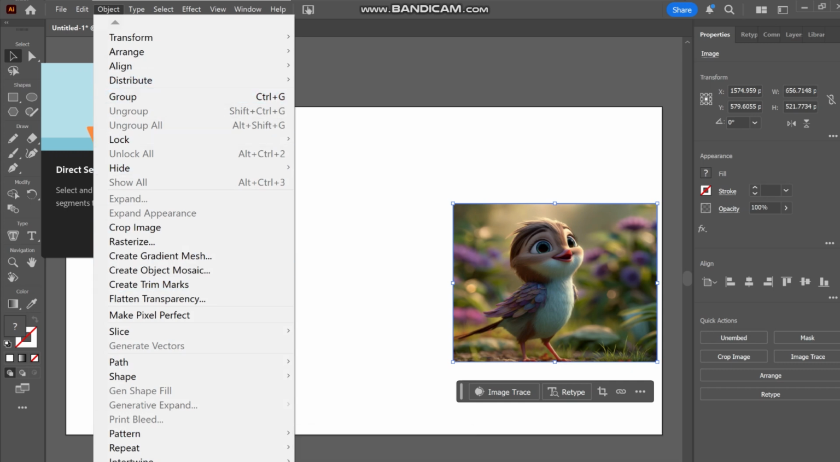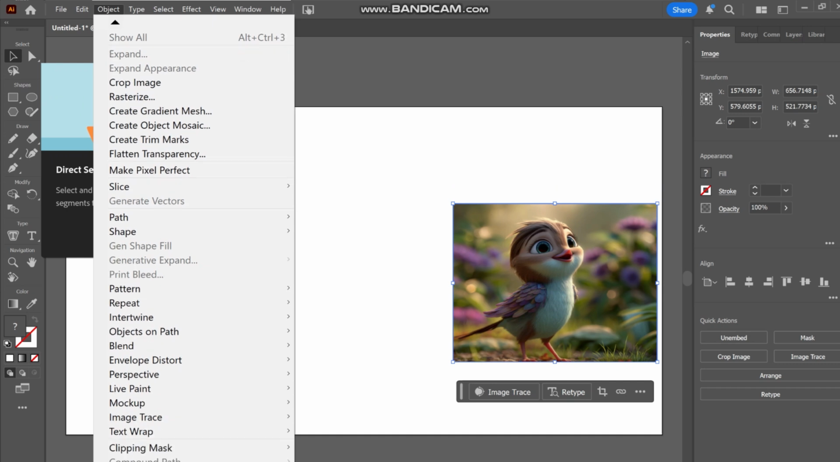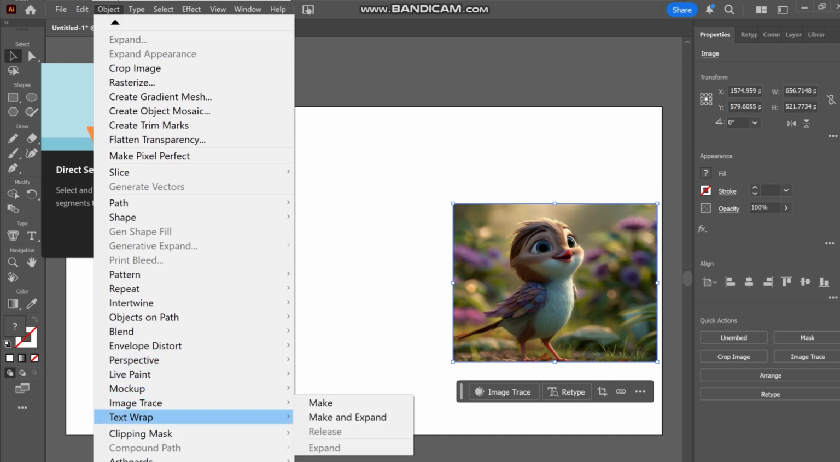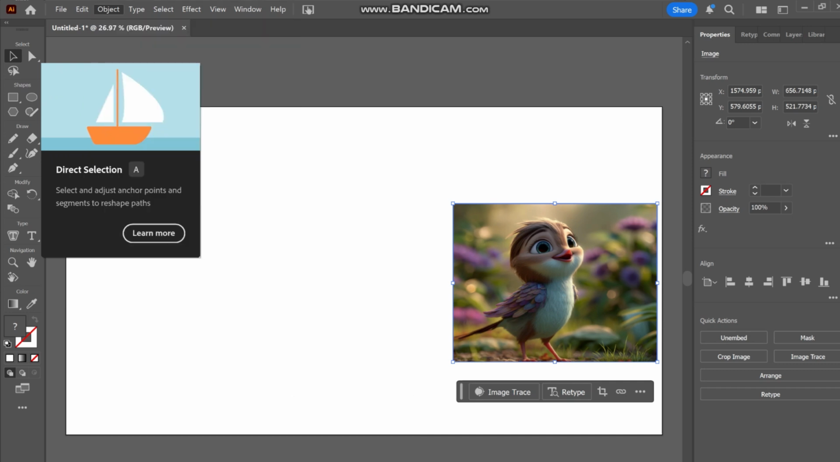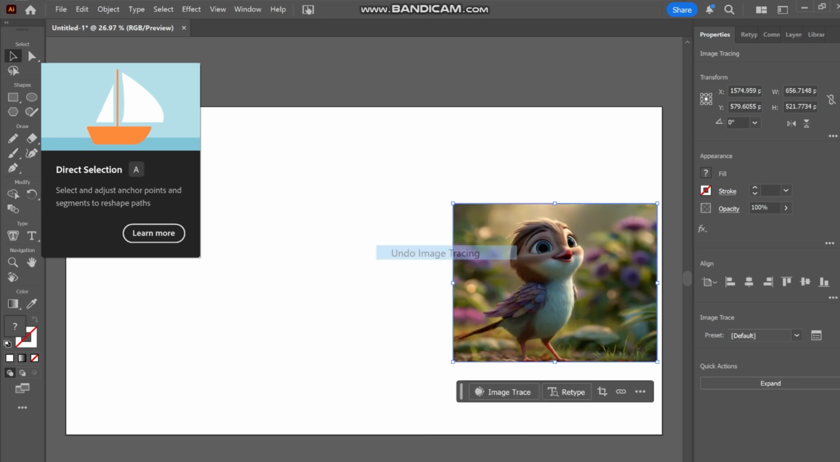We also have pattern, repeat, rasterize, blend. These options are also useful. Image trace, that we can use to remove the background or change it to black and white. It is trace.